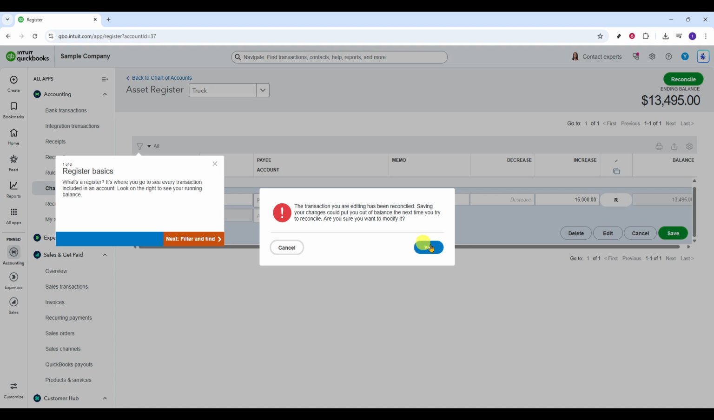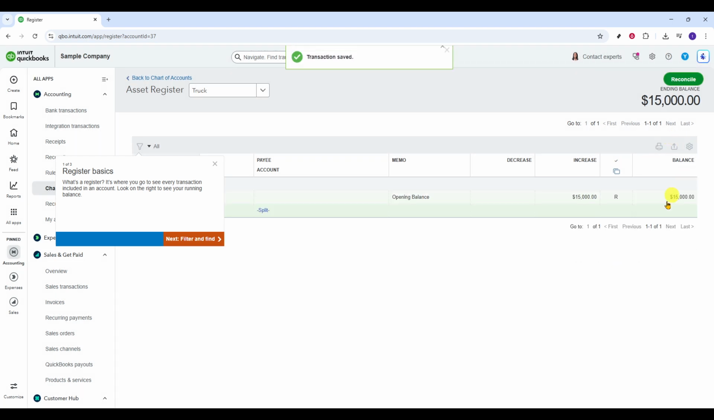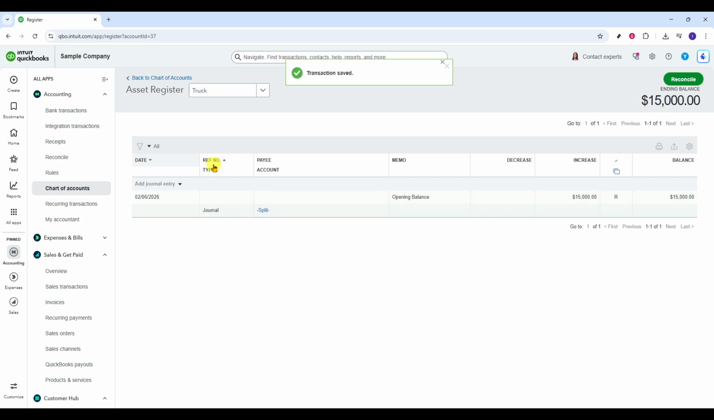QuickBooks will store the change and update the register total. After saving, refresh your reports or glance at your balance sheet to confirm the account now starts at the intended amount. If your company has a closing date set or you see a lock icon, you may need the appropriate permission to modify historical entries.